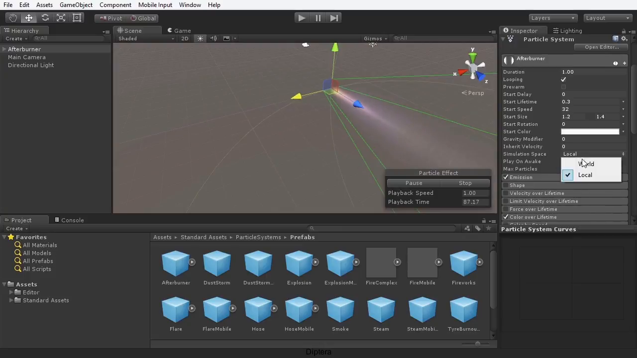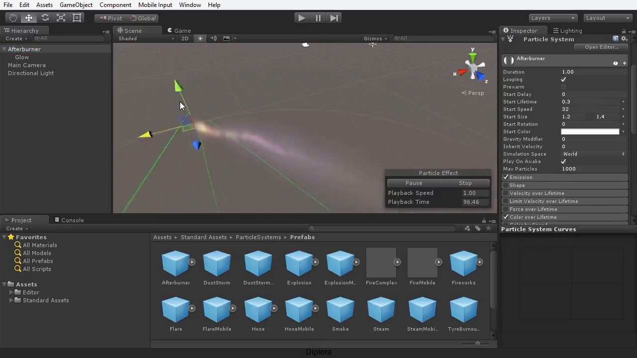If I now set this to world space, and I also select the glow effect and set that to world space as well, if I then select the afterburner and move it, you can now see the effect that has when I move the particle system. It seems to update and follow the position of the particle system as it moves through the world. So that's a really important feature of all particle systems, the simulation space.